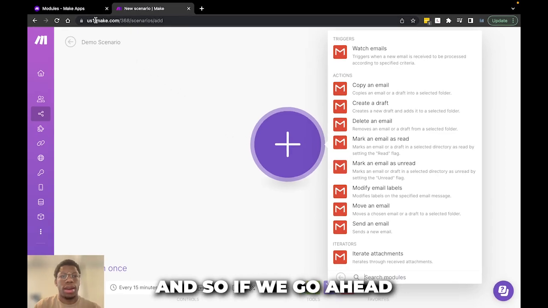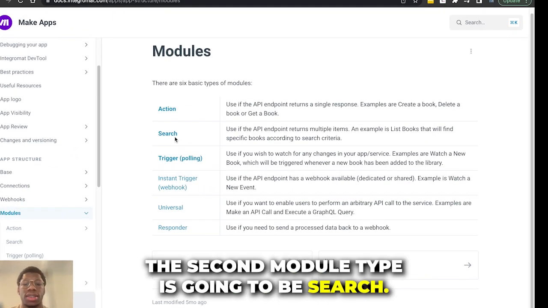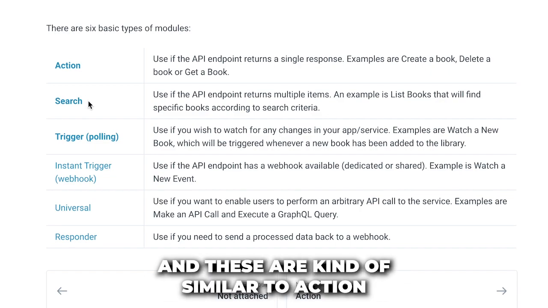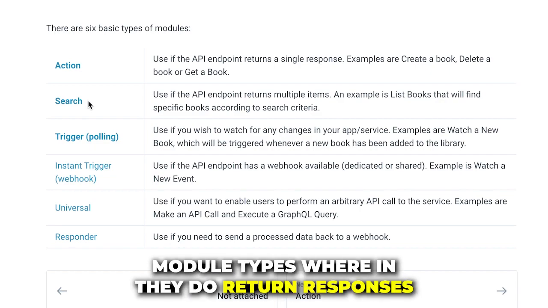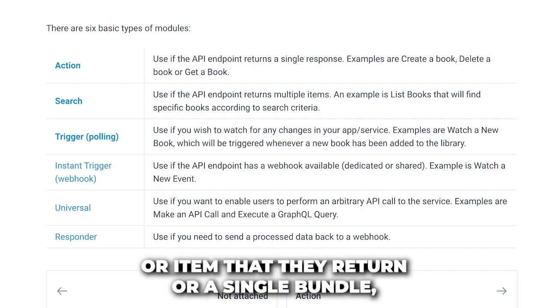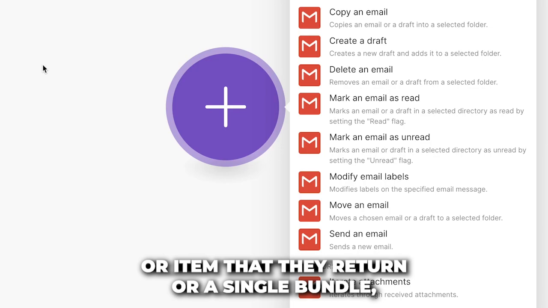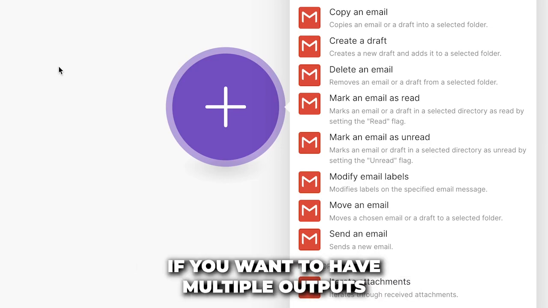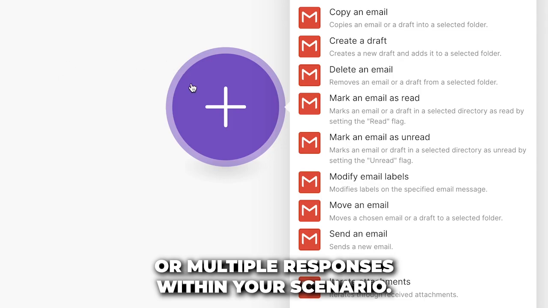If we go back to the documentation page, the second module type is going to be search. These are kind of similar to action module types wherein they do return responses or items, but instead of just a single response or item or a single bundle, they will return multiple. So search is good if you want to have multiple outputs or multiple responses within your scenario.